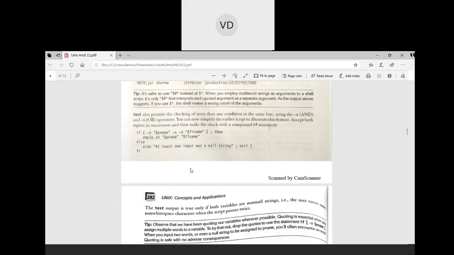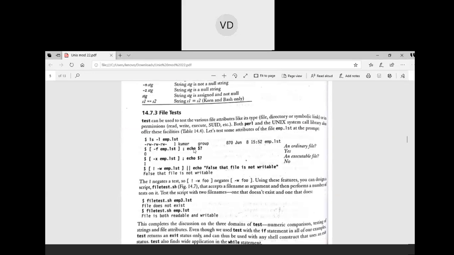Next we will be studying file tests. Here you are going to do different operations on files. Test can be used to check the various file attributes, like its type and so on. So test is used for checking file attributes. Let us see now: ls -l emp.lst. It will display all the attributes. These are the permissions, this is the link count, this is the owner, this is the group owner, these are the modification details, and this is the name of the file.